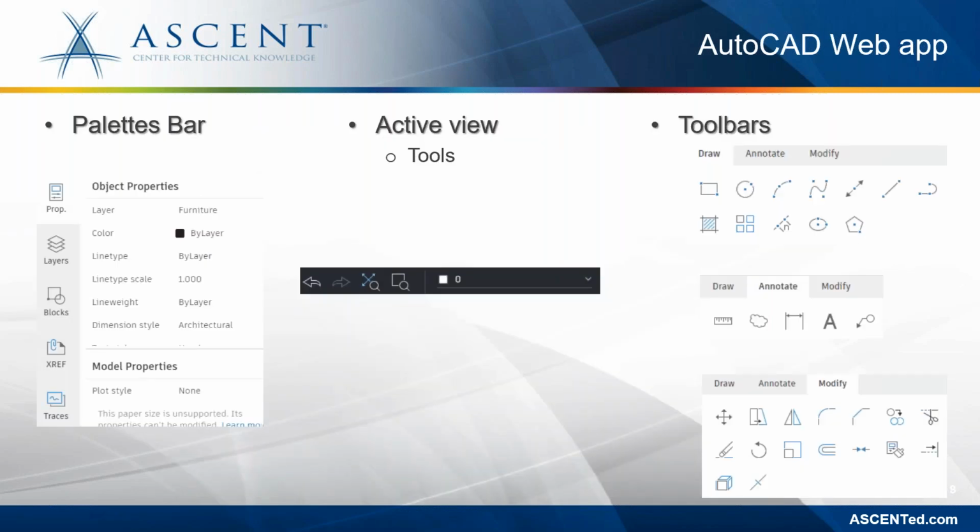So now let's proceed with the first of them, the palettes bar. As I showed you, in the palettes bar there are multiple palettes available to help you analyze and review the drawing. They are like properties, layers, blocks, XREFs, traces, and so on and so forth. So traces is something new also.